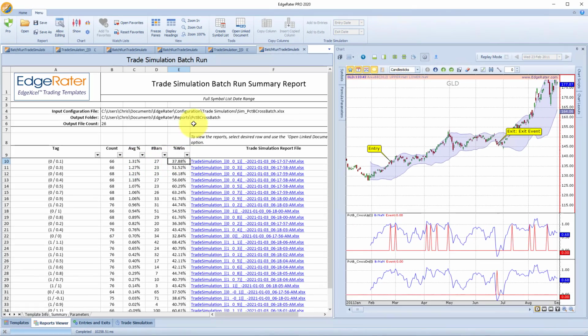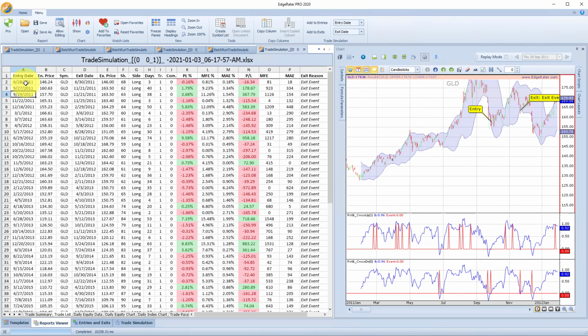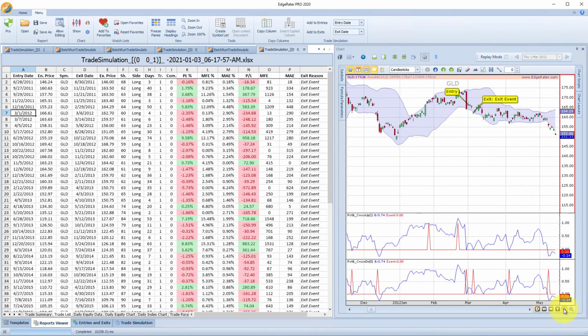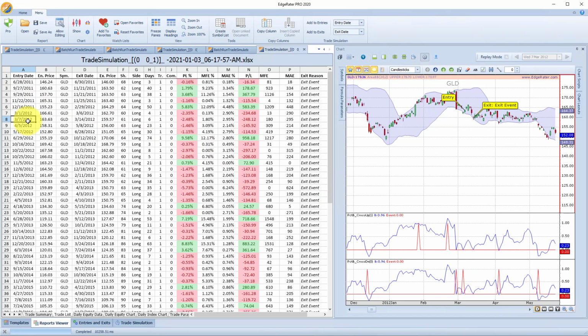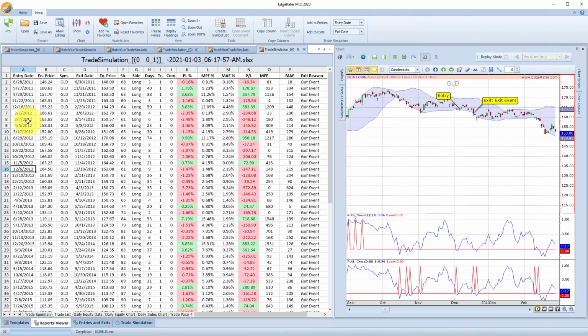So let's open that. That's interesting. Let's open that link to document and see the actual trades. And then we can just scroll through these trades to see exactly where they were. We can zoom in a little bit. Okay, so that's what the trades tended to look like.